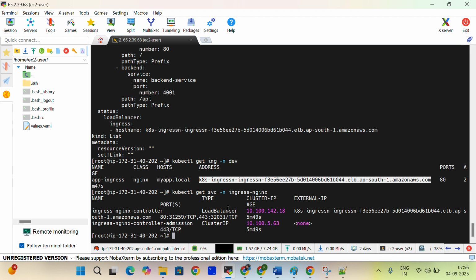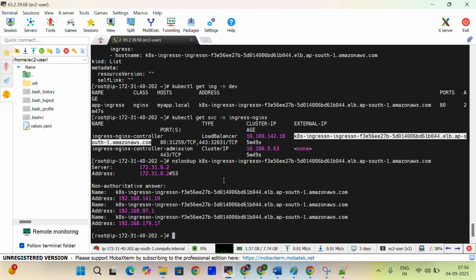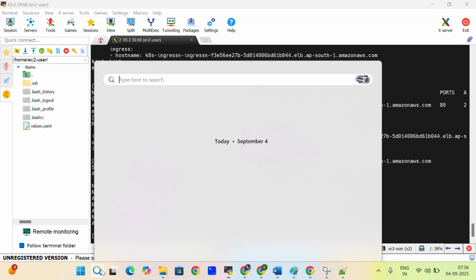kubectl Ingress YAML and administration. Okay. Both are the same. So let me check that IP. So these are my IPs. Here I have created my app.local domain.